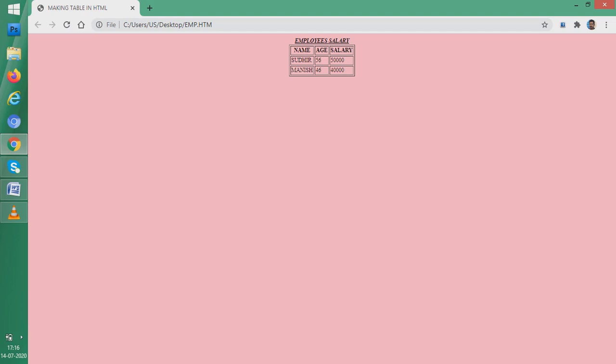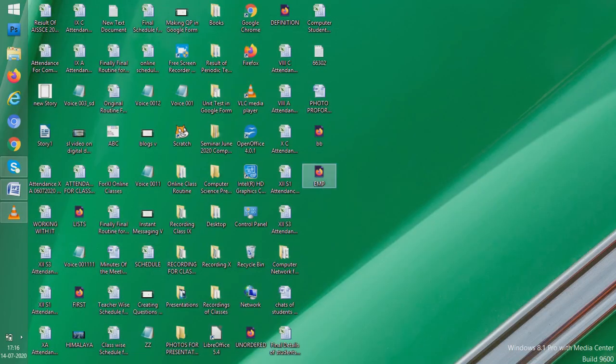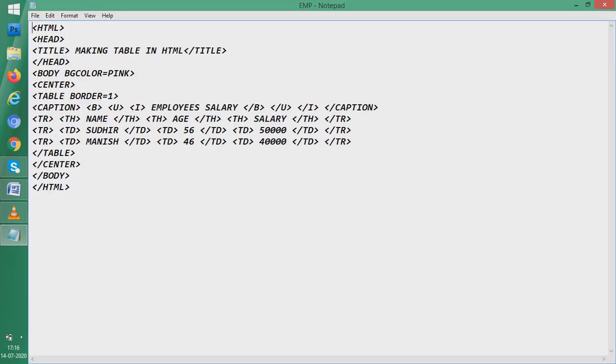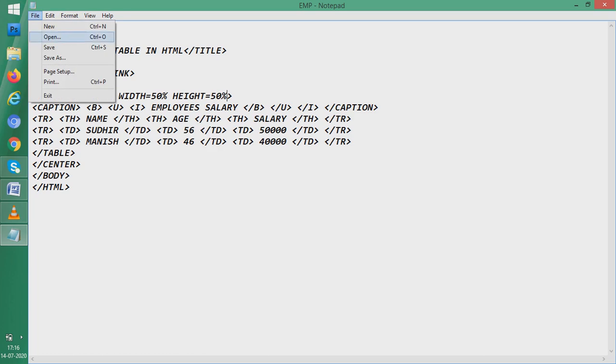Now students, can we increase the size of the table? Say the width of the table or height of the table. Let us see whether we can increase it or not. So we'll go to Notepad and we'll write here, say width is equal to 50%. Students understand, I have written percent. Height is equal to 50%. Let us see what happens if I write this. Width is equal to 50% and height is equal to 50%. And now I save it again and then close.